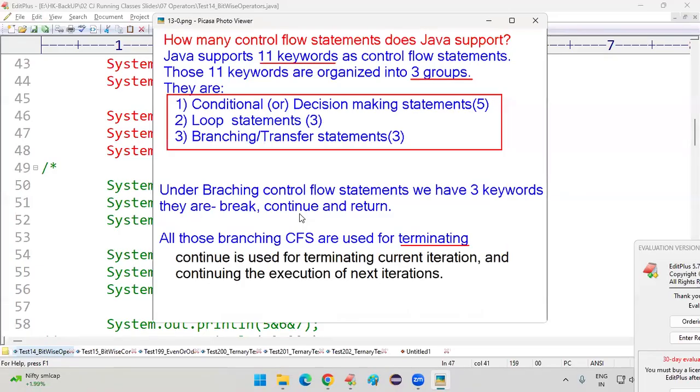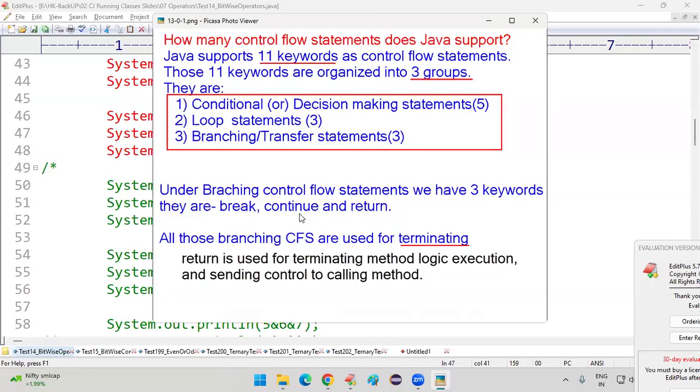The calling method, with the return keyword. If you write the return keyword at the end of the method, all statements are executed and the method terminates. If you write it in the middle of the method logic, only the method is terminated and control returns to the calling method. If I want to terminate the loop only, what should I use? Break. If I want to terminate only one iteration, then continue. If I want to terminate the complete method logic, return. Right.